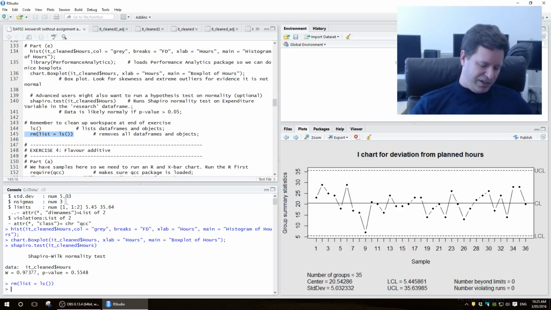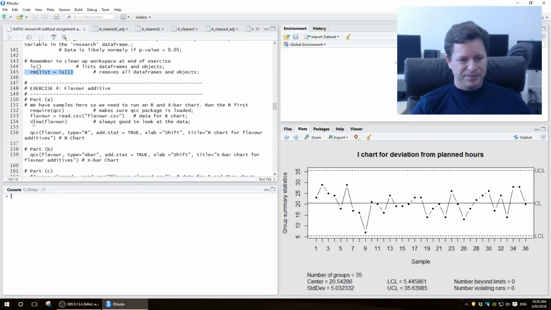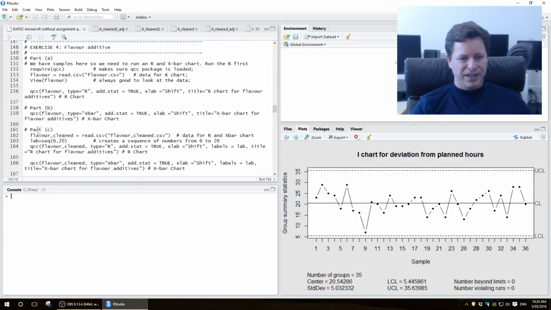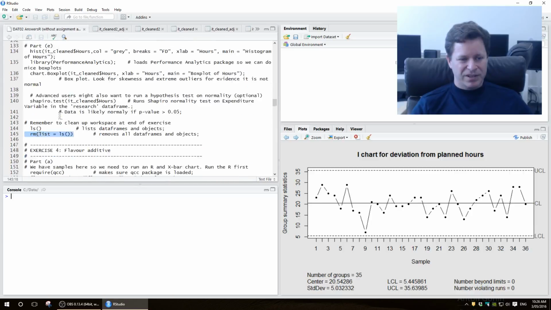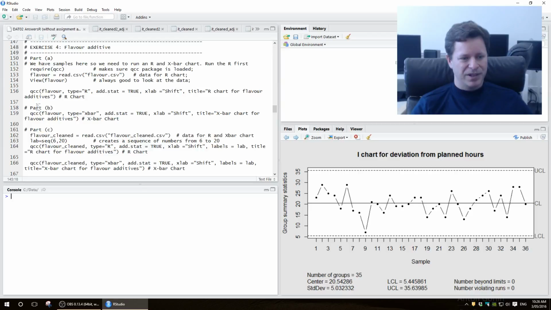Clean up the data frame, clean up the console by pressing Control L. Okay, and I think I should go through some others as well. So this one is going to be an R and a proper X bar chart for the flavor, looking at the flavor additives. So let's load in the data and have a look at it.